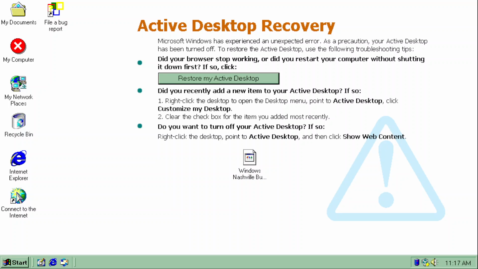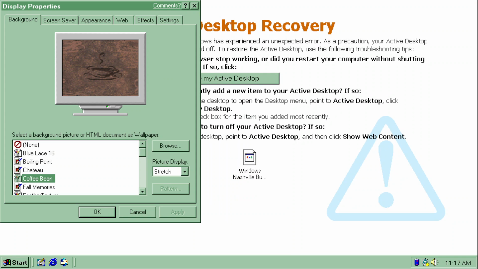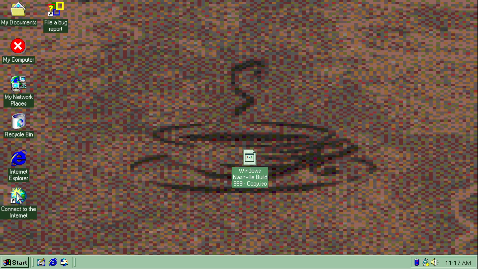Whoa! Active Windows Desktop Recovery Restore. My activate desktop. What? No, where's my wallpaper and my coffee bean? Okay, upload. That's the worst thing possible. Open. Whoa! Windows, this world, you broke everything again? The title changed. Windows, this world destroys Windows Neptune.